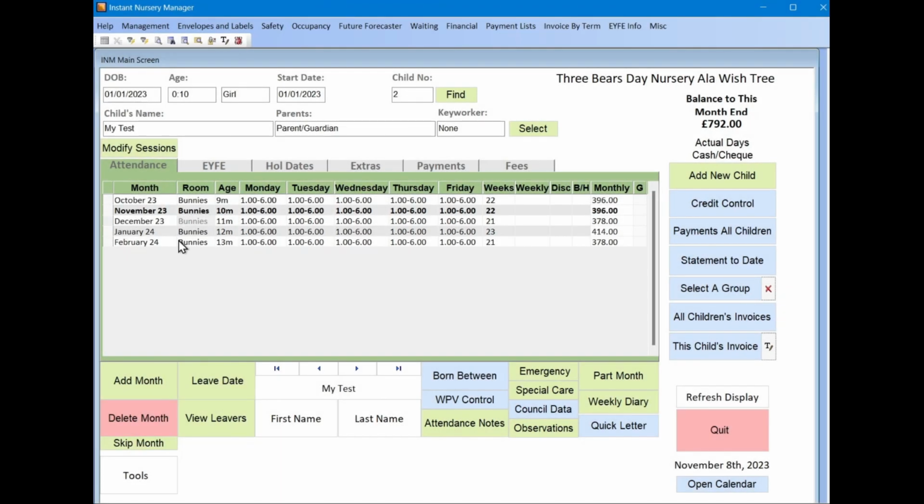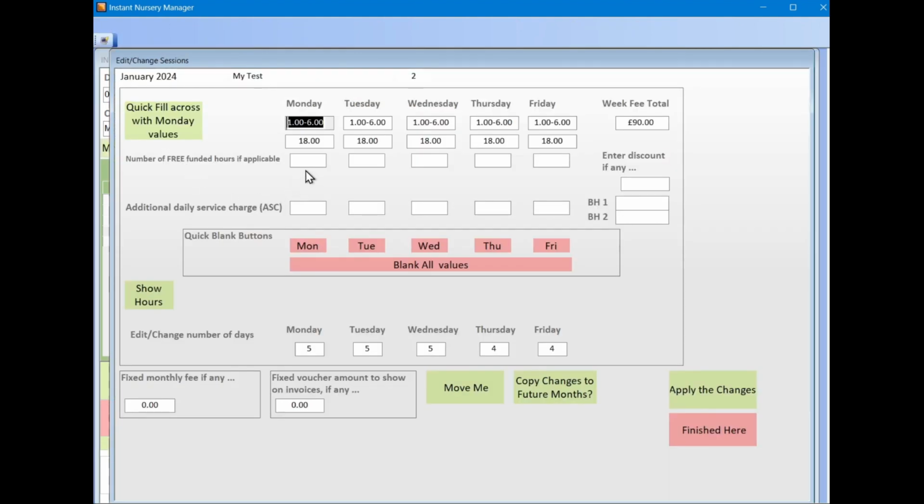Click on any month for a child, then click the Modify Sessions button. You can add the free hours claiming each day in the number of free funded hours fields. These can be copied to any future months. They will also be added when adding months.